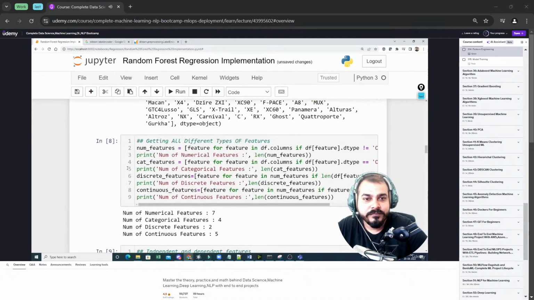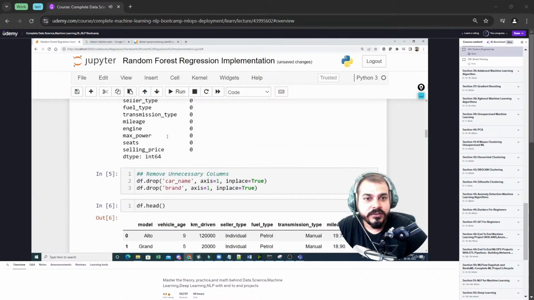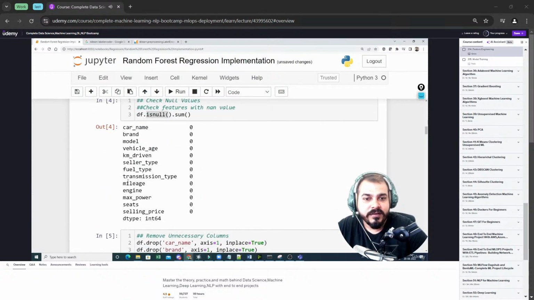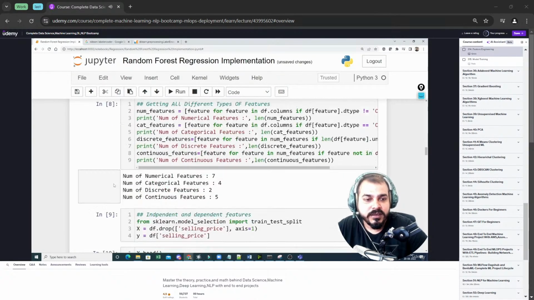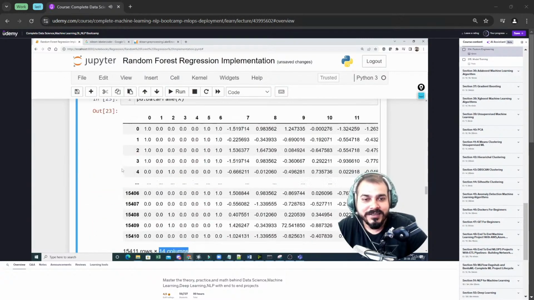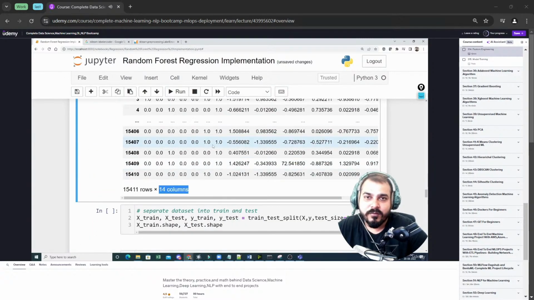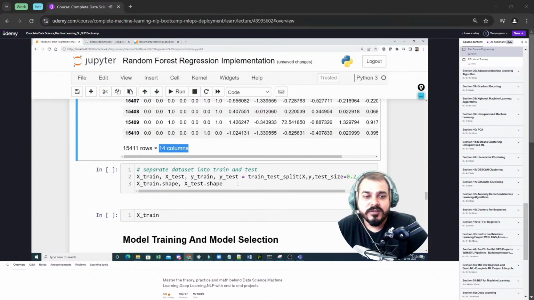Initially, if you see how many columns we had, if you check df.shape, we had 14 features, but we removed 2 or 3 features. At the end of the day, after doing all these things, I'm able to get only 14 columns, which is very good with the help of one-hot encoding. Again, I use drop equal to first, that means the first column will always be dropped after the one-hot encoding is done.